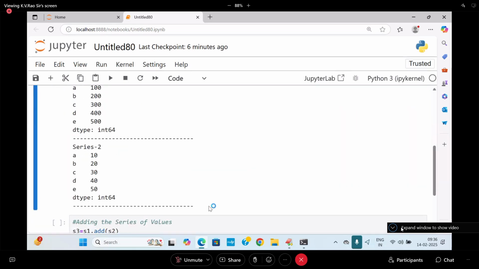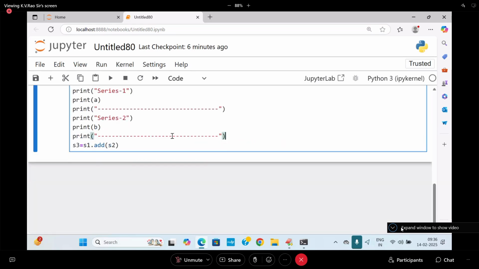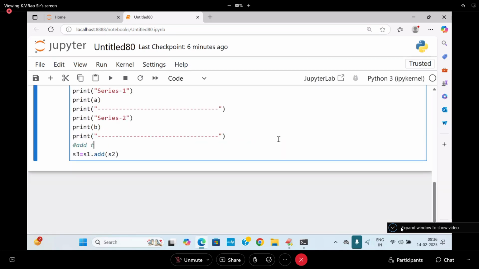So, a task is given to you: how to add the values? You are adding a series of values. What is the function we use? We use add. Series object 3 is equal to series object 1 dot add of series object 2. On what basis will they add? On label basis. For the same label, those two values are added.